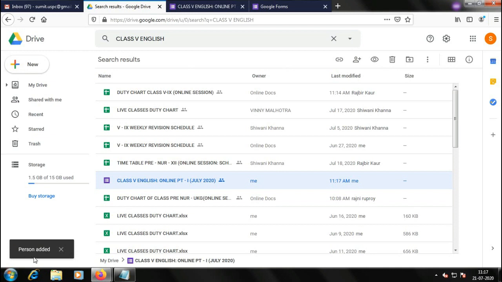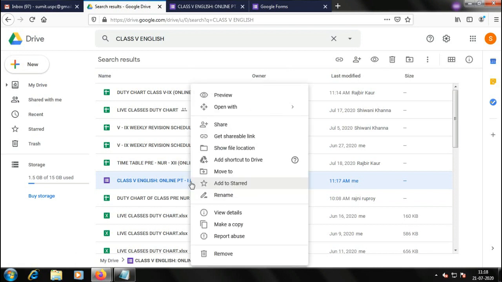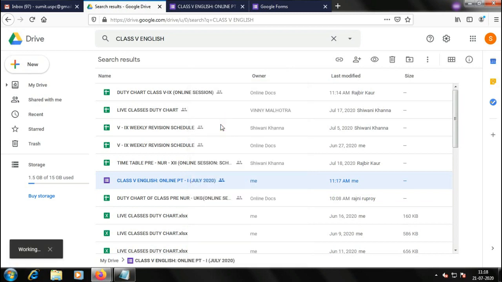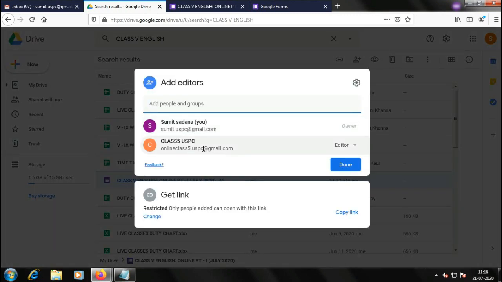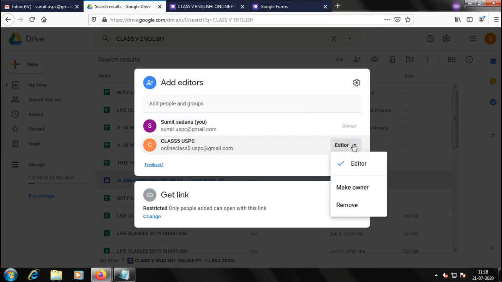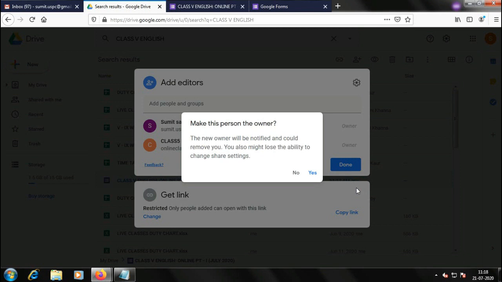As you can see, a message is appearing here: person added. But the work is not done yet. Right click again, click on Share. This is online class 5 editor. Click on editor, then Make owner. So you have to click on owner here. The message says the new owner will be notified and could remove you. Just ignore this message and press Yes.